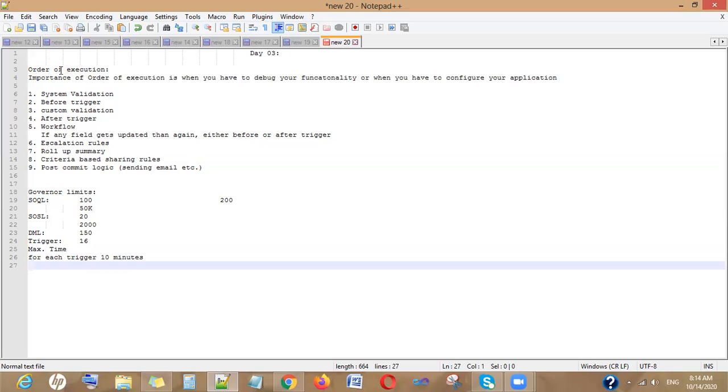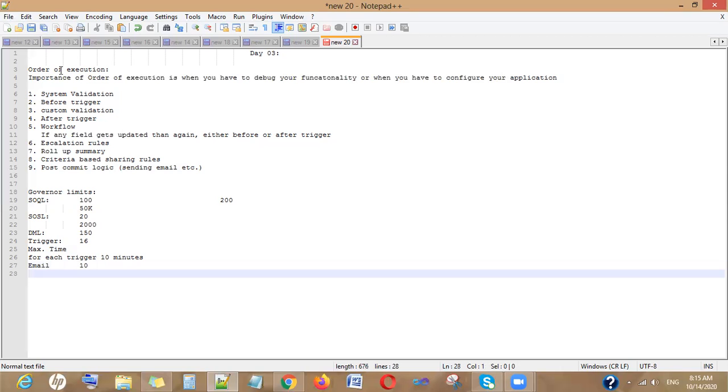Once the transaction is completed, it will again refresh and start from count one. Emails you can send is 10. Gradually, when we reach the asynchronous process, we will see the governor limits of future, batch, schedulable class, and queueable class at that time.